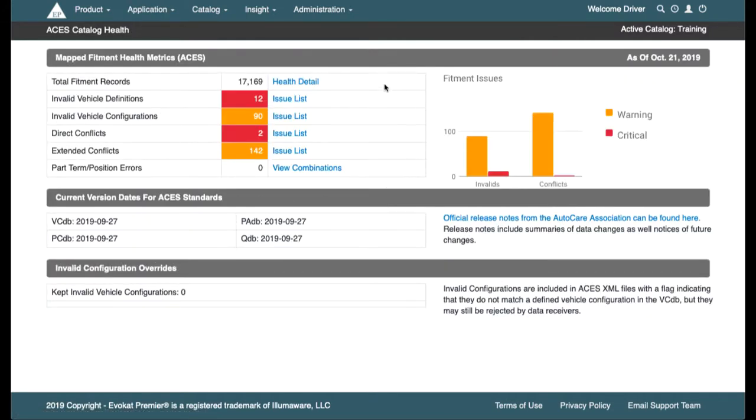The numbers, the metrics that you see here, this is a static value from the last time your catalog was either validated or you regenerated the health metrics. So as you resolve issues, these numbers will not change. But there's a process through the system tasks that you can run, we'll cover that later, to update this information.